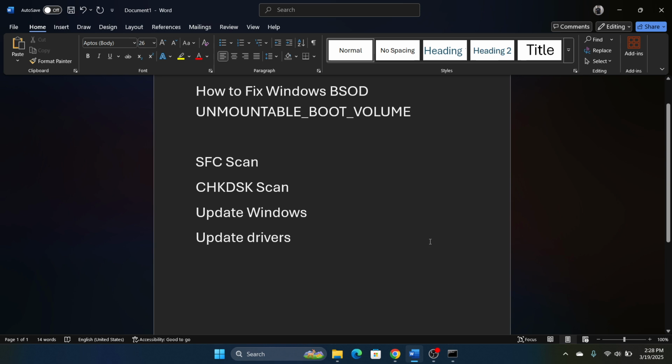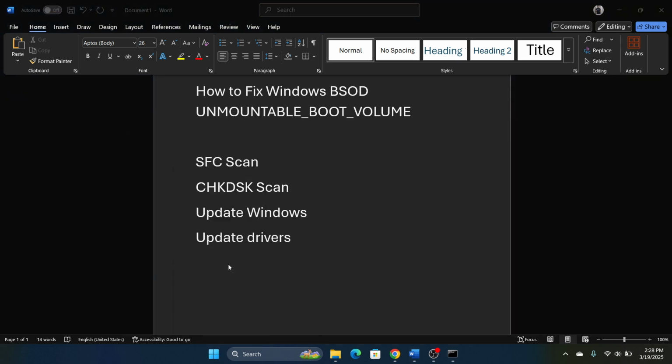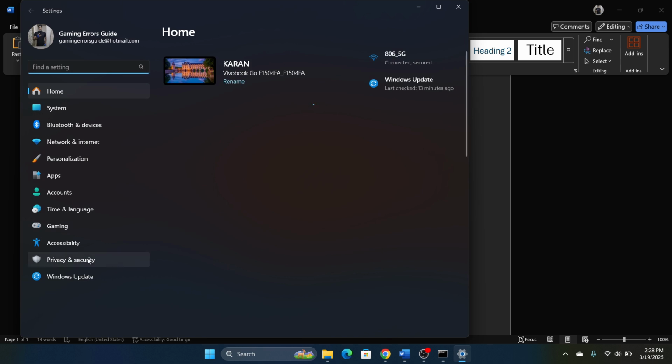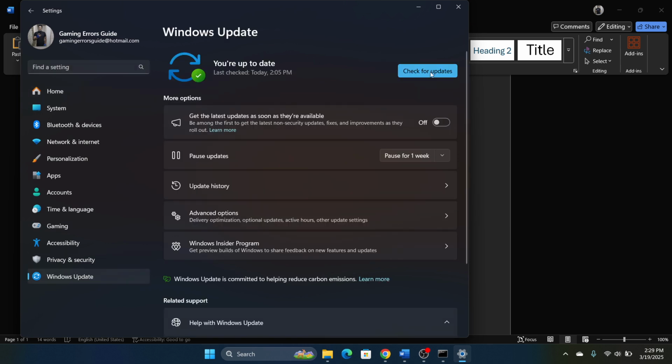The next solution is to update Windows. Right click on the Start button and select Settings from the menu. Go to the Windows Update tab. Click on Check for updates in the right pane.